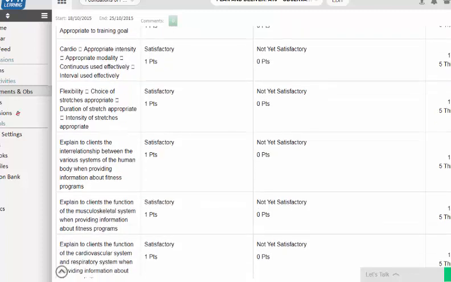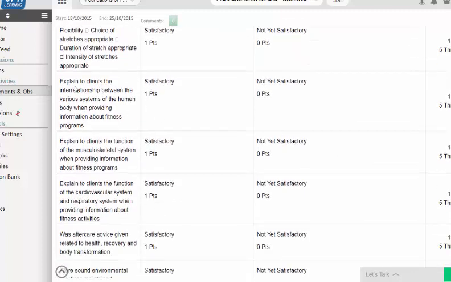Some of these last points probably need more explanation. Explain to clients the interrelationship between the various systems of the body when providing information about fitness. This is just one where you've got to get used to the fact that when you're taking your client through, which is a fellow class member, pretend they're just someone off the street, and you're going to be doing some education during the instruction of the program.